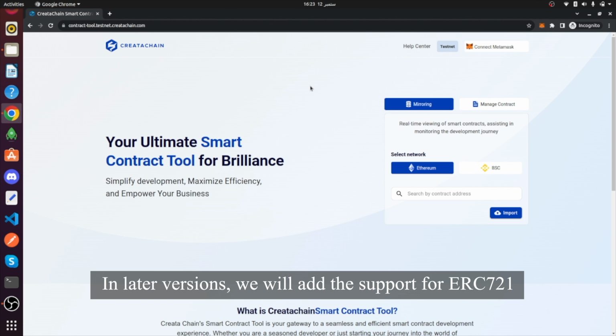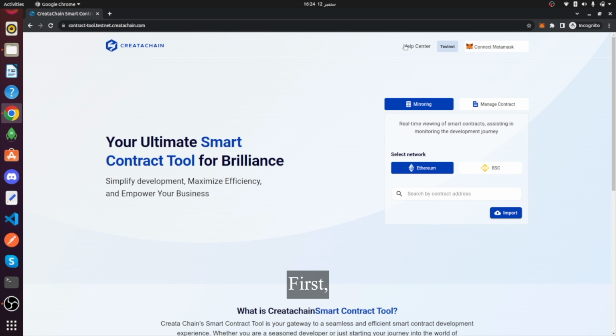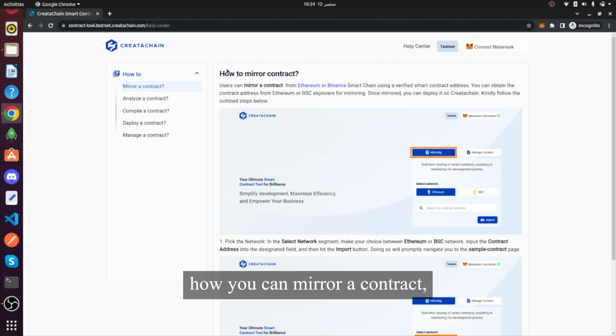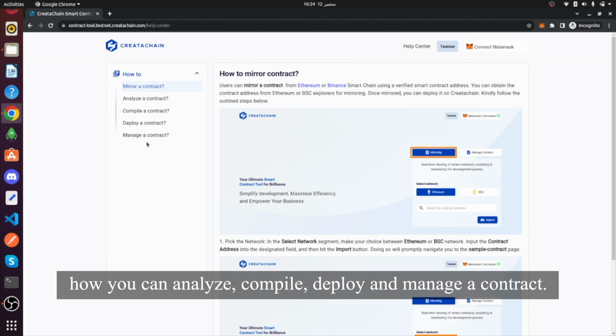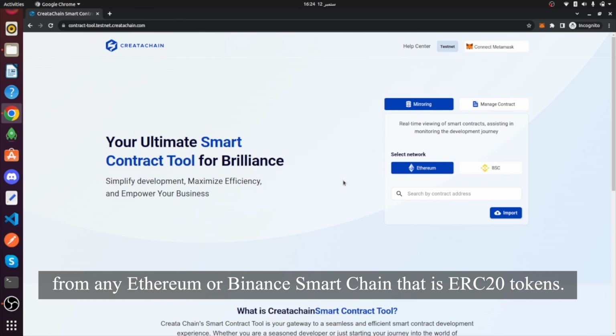In later versions, we will add the support for ERC721, which is a standard for NFT, non-fungible tokens. First, let me take you to the Help Center where you can find help on how you can mirror a contract, how you can analyze, compile, deploy, and manage a contract. The basic feature of this tool is that you can mirror the smart contract from any Ethereum or Binance Smart Chain that is ERC20 tokens.